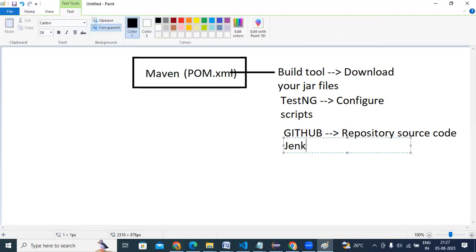Perfect. The next part is, what is Jenkins, guys? Anybody have any idea? Jenkins is a CI/CD tool, a continuous integration and continuous deployment tool, which is a very famous tool. It is also a free tool. You can configure it on your machine and use it. Most of the things we are using with Selenium are open source tools, guys. Even Selenium is open source.